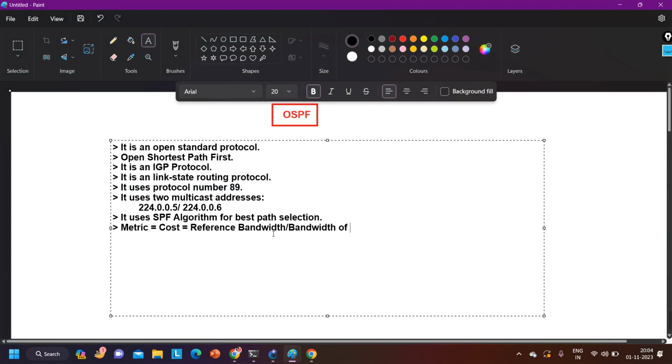If I talk about cost on a Fast Ethernet link, what will be the cost on Fast Ethernet? It will be 1. Cost on a Fast Ethernet link will be 100 divided by 100, because by default reference bandwidth is 100 and bandwidth of a Fast Ethernet link in Mbps is 100. So 100 divided by 100 will be 1. You will see OSPF will always calculate cost 1 on a Fast Ethernet link.